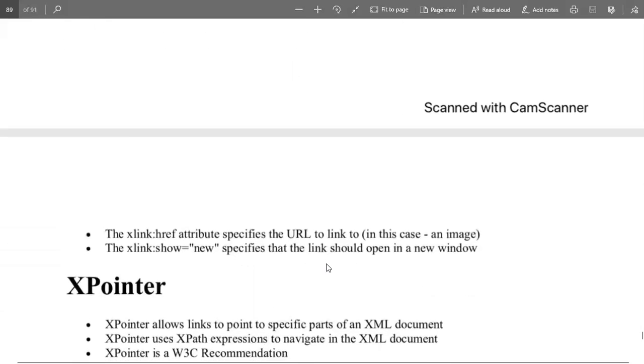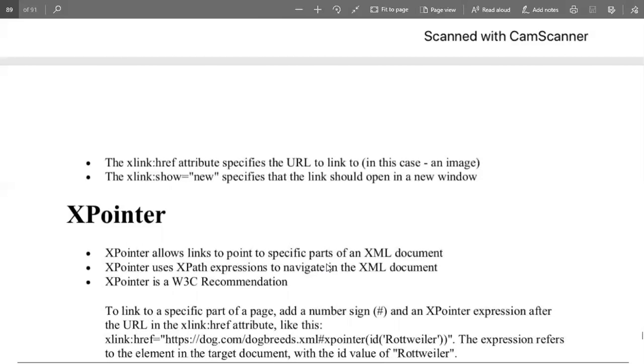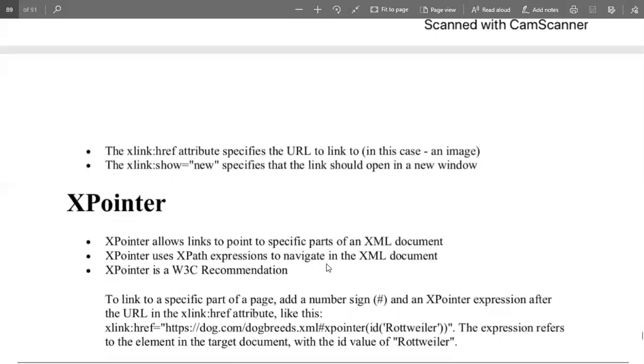That means in case you want to add any image or any other content, the basic reference we want to use is known as href, that is reference. Next, xlink:show is equal to new. That means you want to open that link in a new window, not in the current window. So you can mention it with the help of the new value over here.